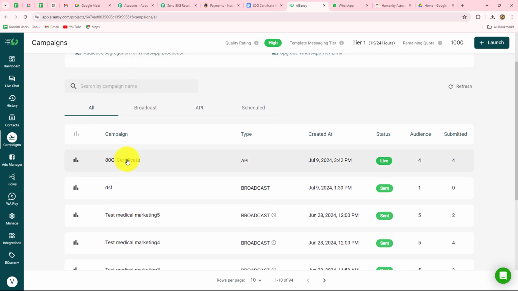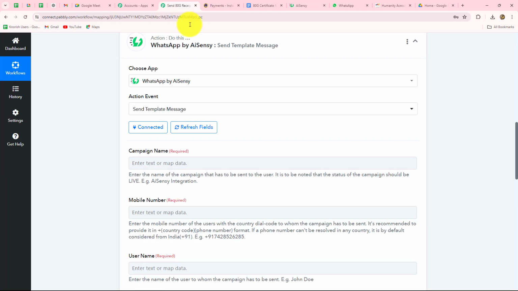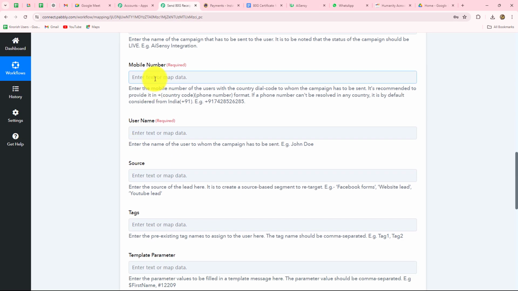So this is my campaign which I have recently created for the template which I have created for sending the messages, and it is live. I'm going to open that, and this is the name of my campaign. So I'm going to copy it. We'll move back and paste it over here quickly. Done. Now we have to enter the mobile number of the person to whom we are sending this message.